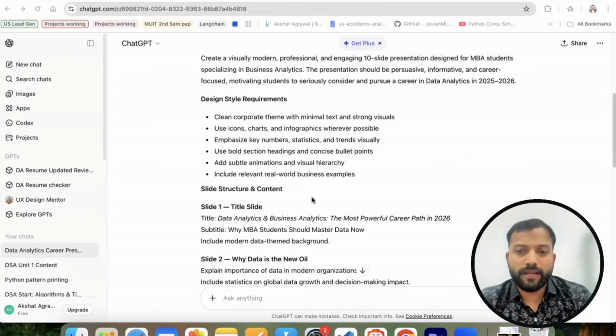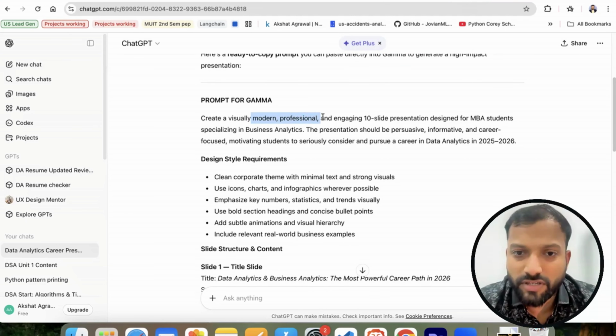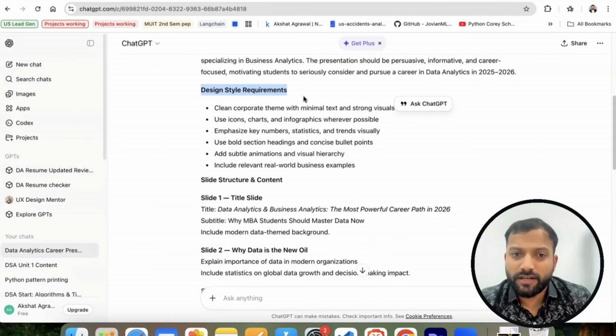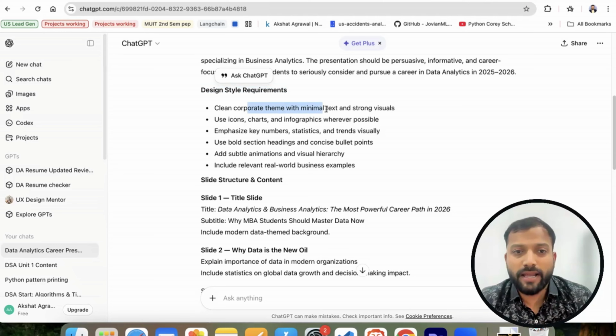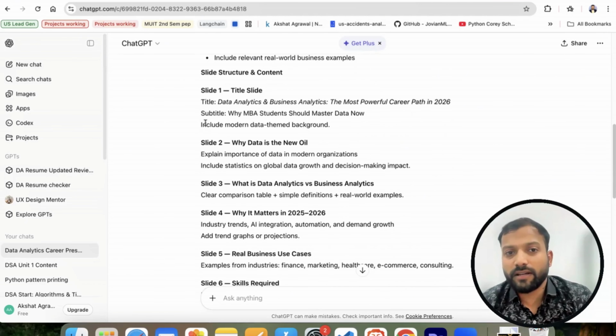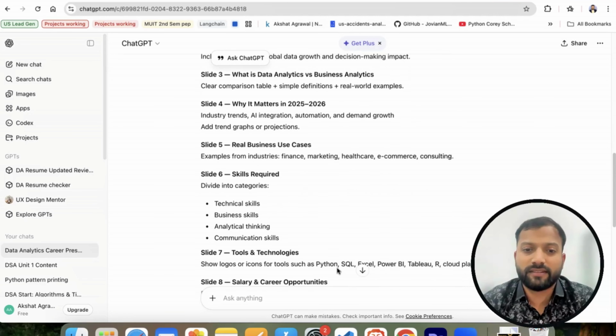So see here, it has given me a really good prompt for Gamma. Create a visually modern, professional, and engaging 10-slide presentation designed for MBA students. It has given the design style requirements like icons, corporate theme, bold sections, everything. And it has given the slide structure and content, what content should be there in each of the 10 slides.